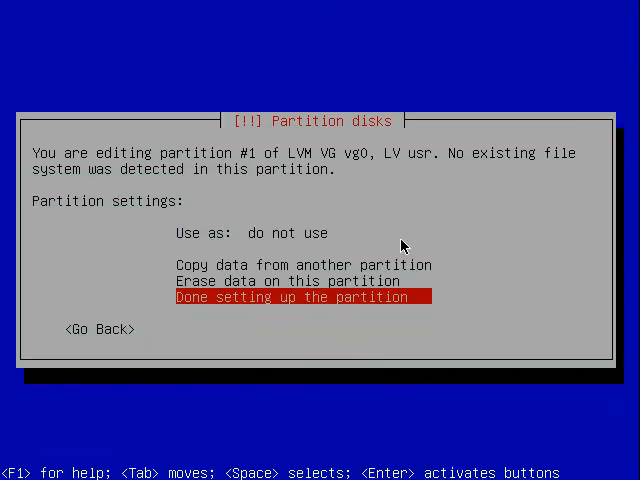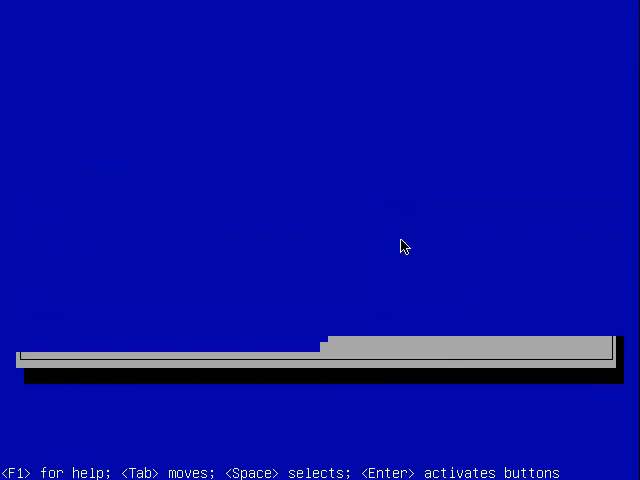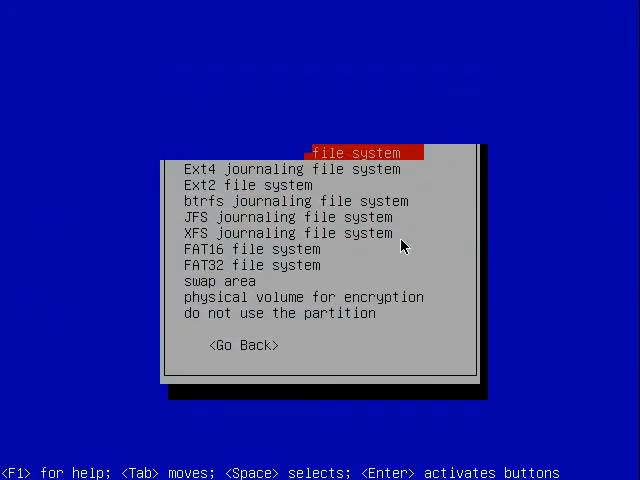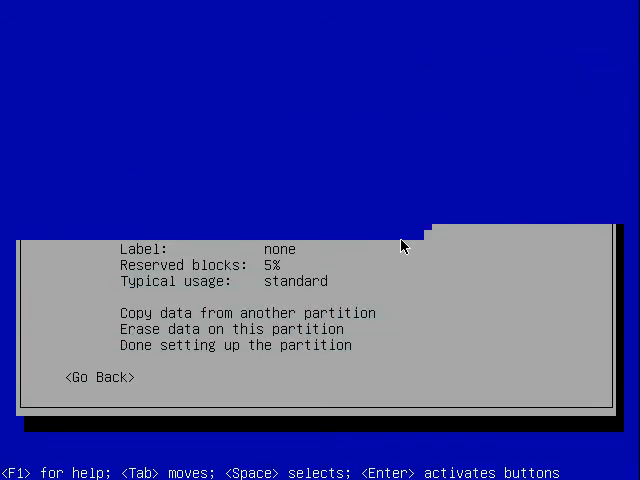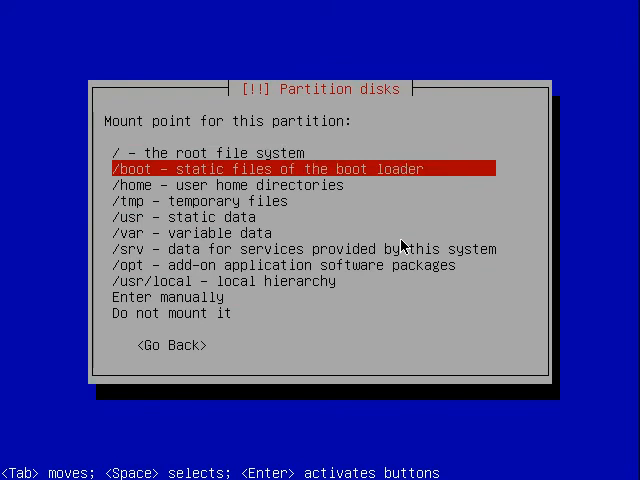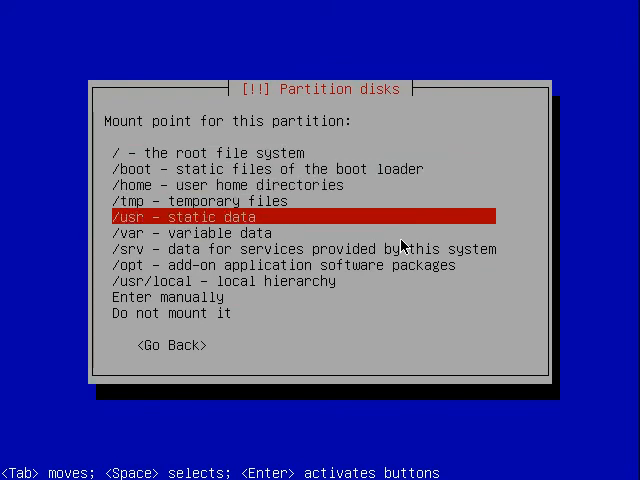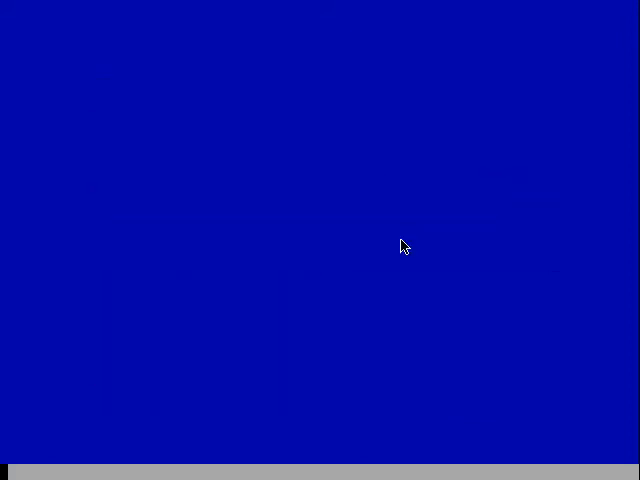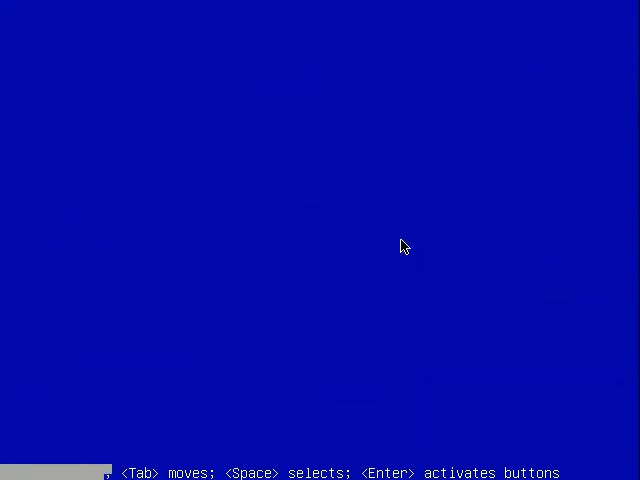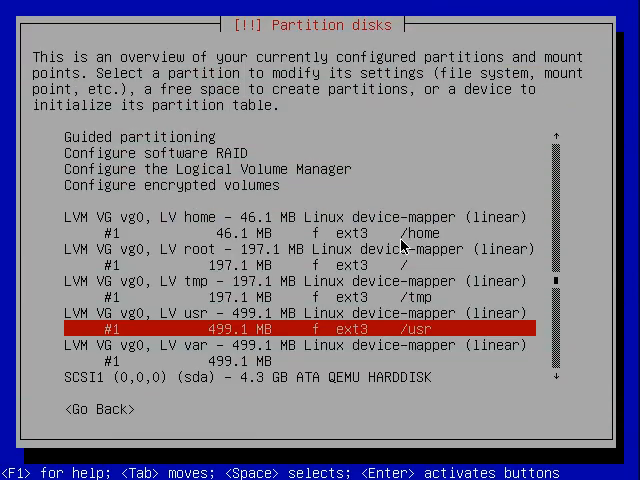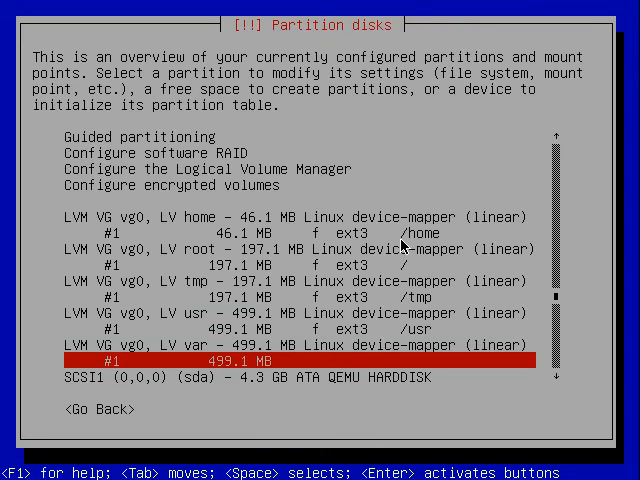So we'll specify that, and we'll format that as an ext3 file system, and specify the mount point to be /usr, static data. Basically programs, mostly programs, man pages, and stuff like that. And we are done setting up this partition. Moving on to /var.